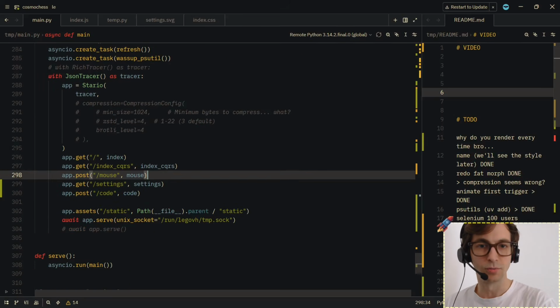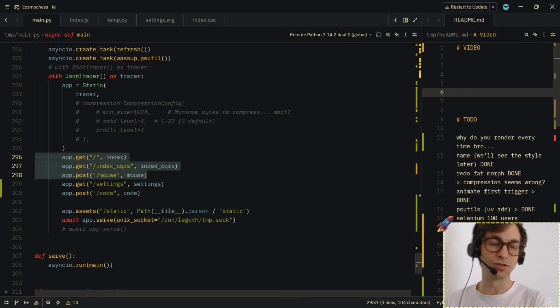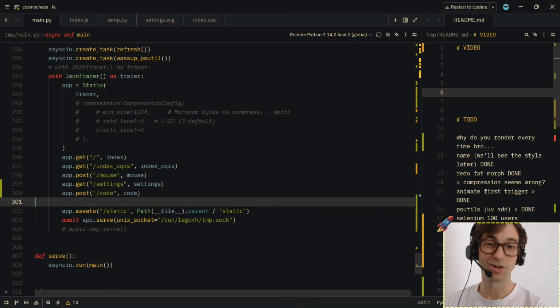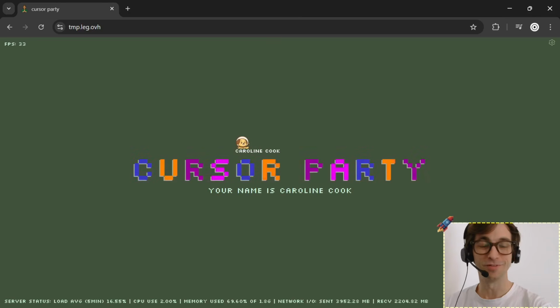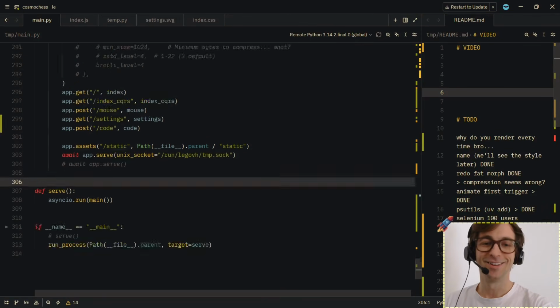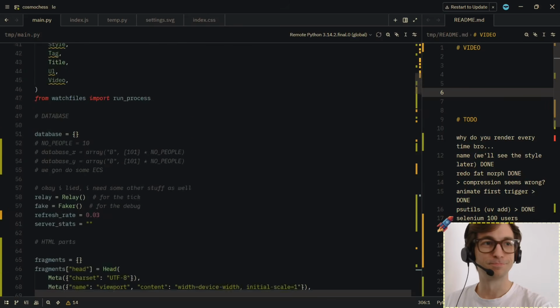Alright, so basically 3 routes and 1 function is all you need. One function for the refresh rate, 3 routes: one to load initially, one to have an SSE stream sending the new state, and the third one, a post route, to get back information. So this is all you need to have a cursor party. And I think it's quite fun.